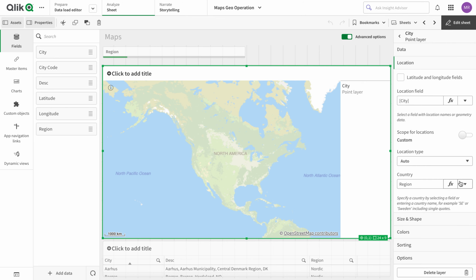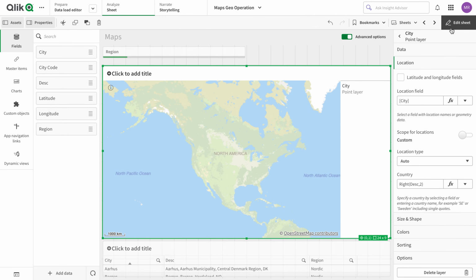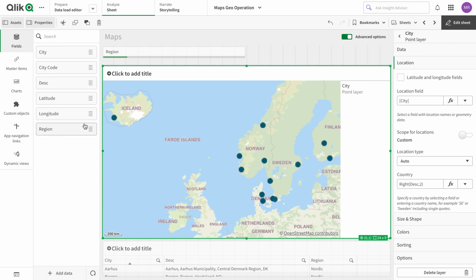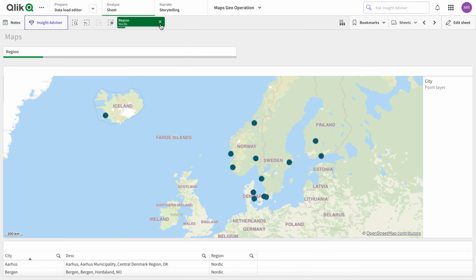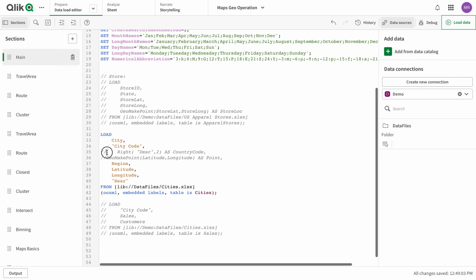I'm going to go in here and create a custom field at runtime. I'm going to write the right two characters of description, and let's see what happens now. Here I go. I have the Nordic region done as well. And if I clear this data, I now have everything sorted. So it's a nice and easy way to get that done. I created this field at runtime. You can do that by using a master dimension, or you can create the data in the background, like in here as well.